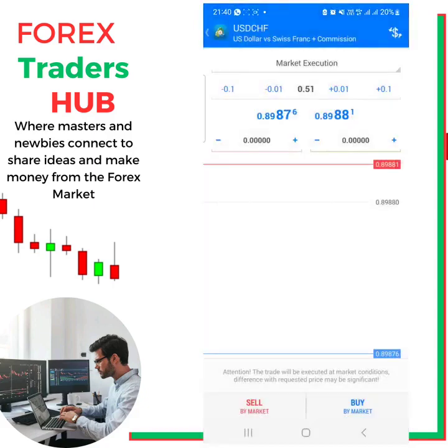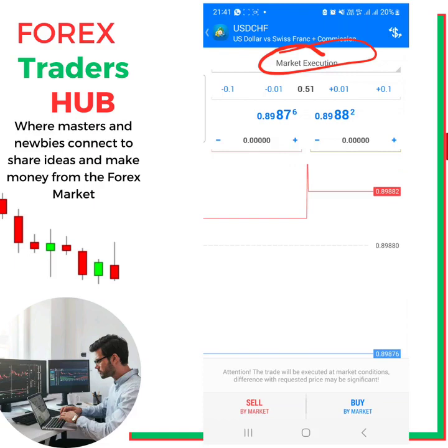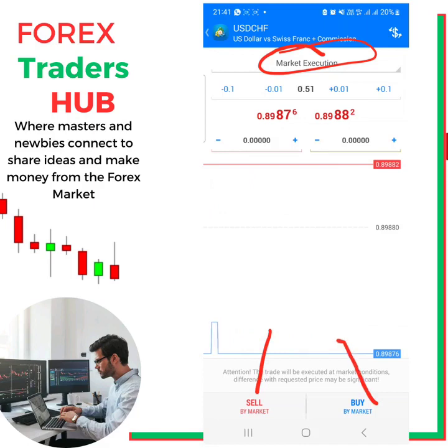So the first thing we need to do now is decide what type of execution I want. If you click on market execution, it simply means you're going to be buying or selling at the current market price, and the market is moving. So it means you want it to be executed instantly at the market price. So you're either taking a buy position or a sell position. And that's number one.